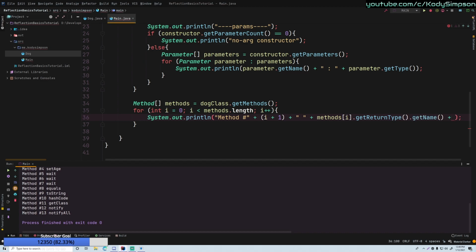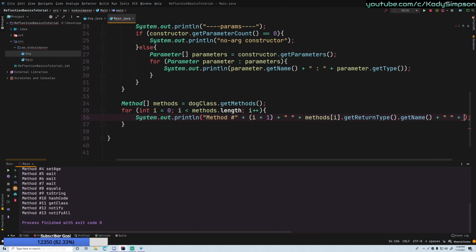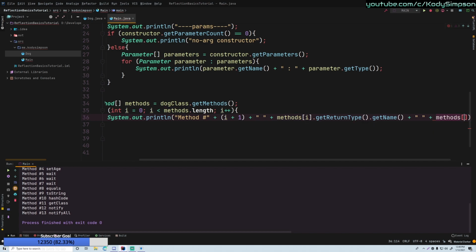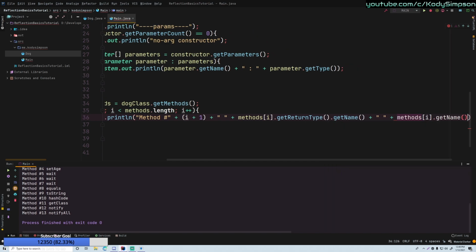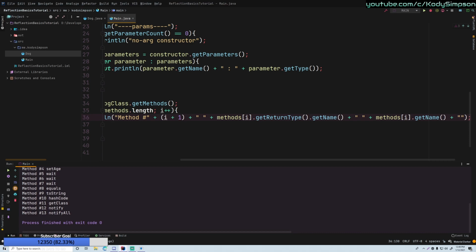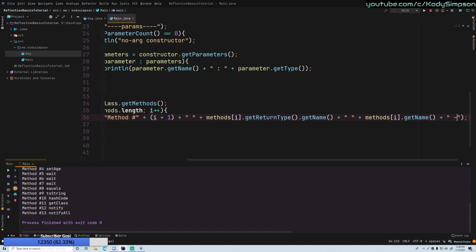So that shows the return type of the method. And then let's put the method name. So methods I dot get name, and then what else? So we want to do the parameters of the method, right? Because that's another important element of a method if it has parameters.